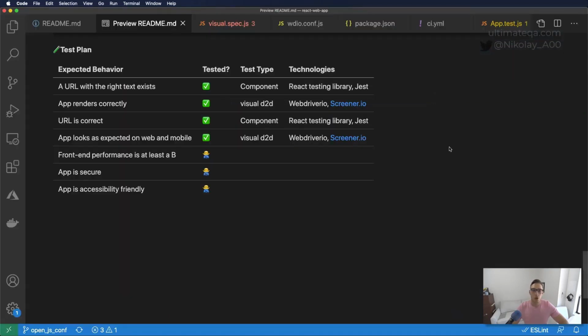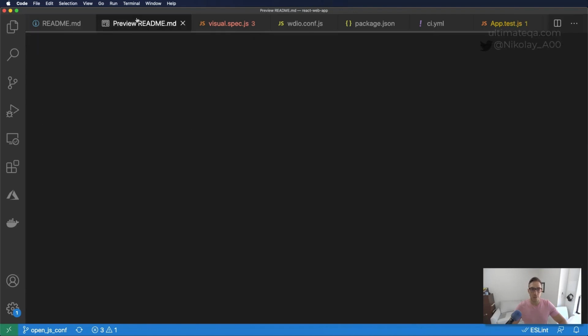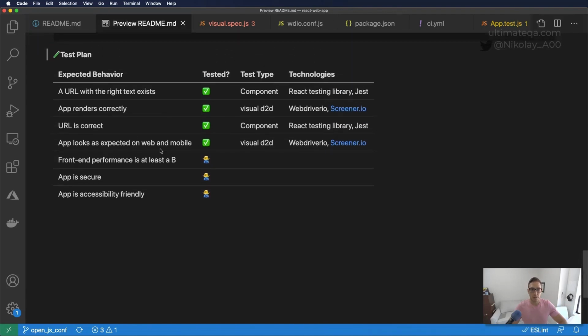And with all of that said, we are pretty far down in our coding and testing journey. We've validated pretty much everything about our application. We validated that the app renders correctly and that the app looks as expected on web and mobile using our visual DOM to database tests, also known as end-to-end tests. And we did it with the following technologies. There is still a lot further to go and a lot more to test. However, this is all the time that we have today, and this is where we have to part ways.